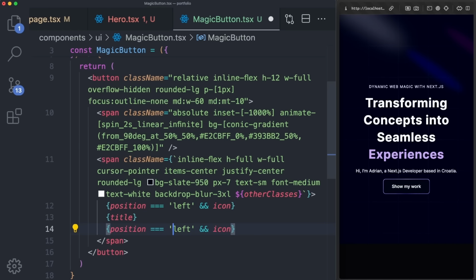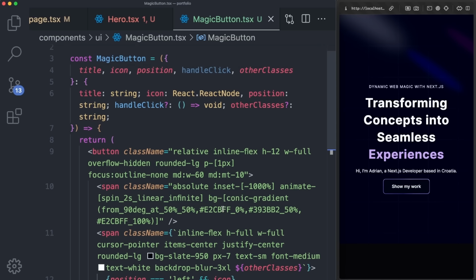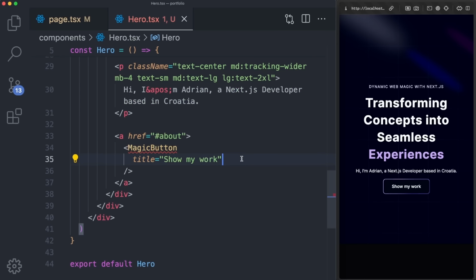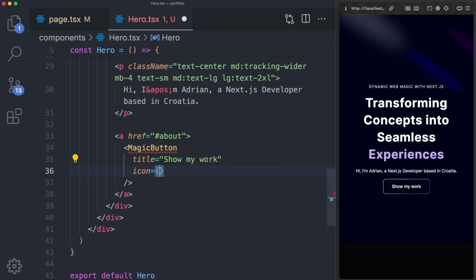Else, if the position is triple equal to right, we will render it right here. Now we're not passing any, so we cannot see it, but this is it for our button. And now to this button, we can pass an icon by saying icon is equal to. And now you could use a regular PNG or SVG here, but I'll show you a better way.